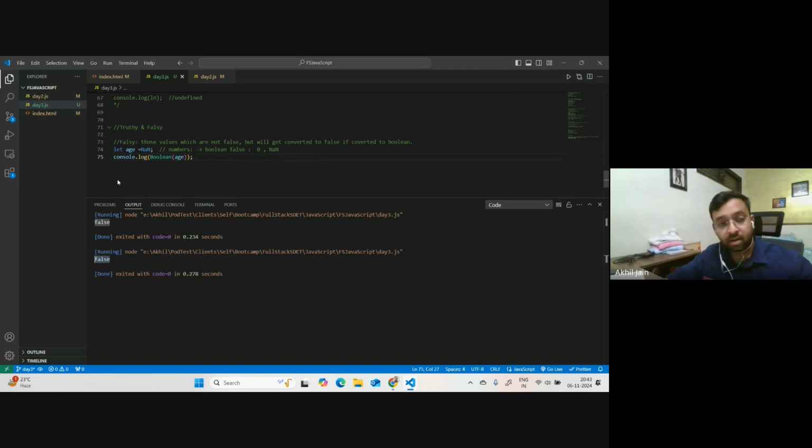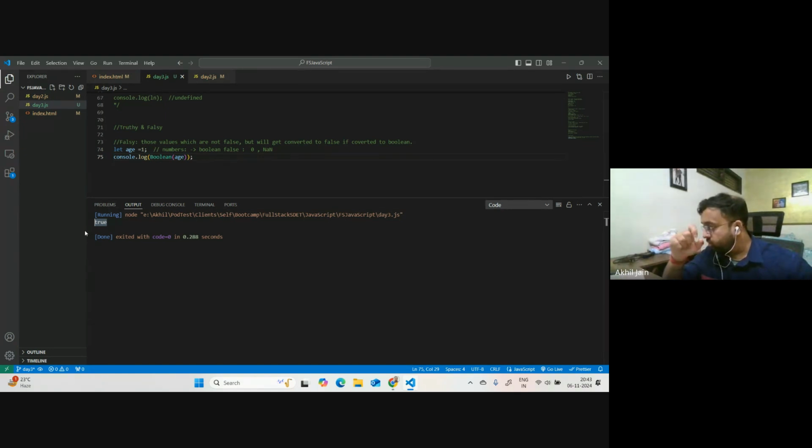The false, right? What if I provide 1 here? Any other value from the number system which is not 0 or NaN, what should I get? Till now I was getting false, but if I convert these into Boolean, I should get what? I will get true this time. So what are falsy values? These are those values which are not really false, like 0 and NaN. They are not false, but when we convert them into Boolean, the value they attain in the Boolean world would be false.